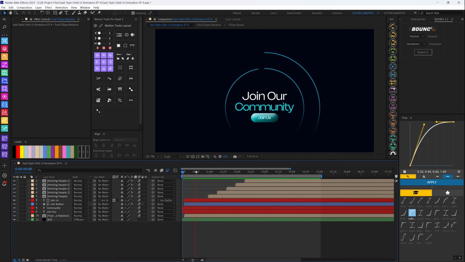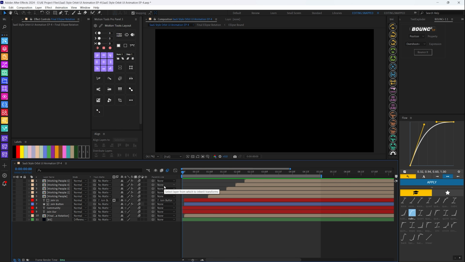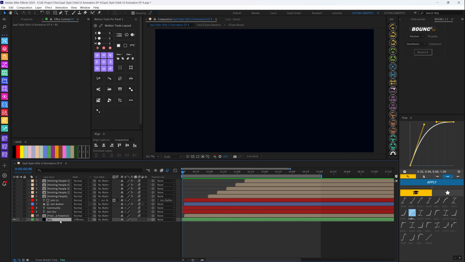So we are here in After Effects. Let's break down each layer step by step so you don't get messed up with all the composition style. Okay, let's turn off all the layers for now and turn on each layer step by step. Let's turn on our first layer, which is a black solid layer. So let's first see our composition size.